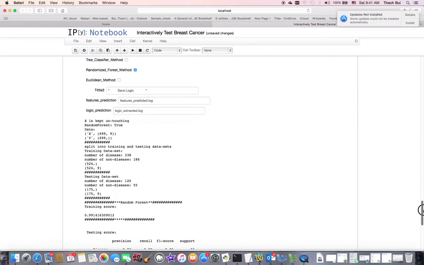So basically, it splits the dataset into training and testing datasets. You can see it here. In this case, it separates 75% of the data for training and 25% for testing. You can see the number of disease is 300, and the number of non-disease is around 186.